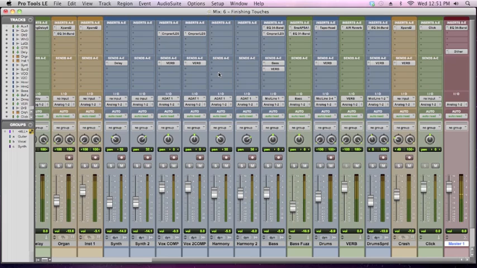Now, there's another way to bounce your songs down that, A, is sometimes more flexible, and B, some people on the internet say sounds better than what we just did, which is bounce to disk. I find that debatable. I can't find it to sound any different, but I'm going to show it to you anyway because sometimes it is helpful, and I'll explain why. And this is called record to disk.